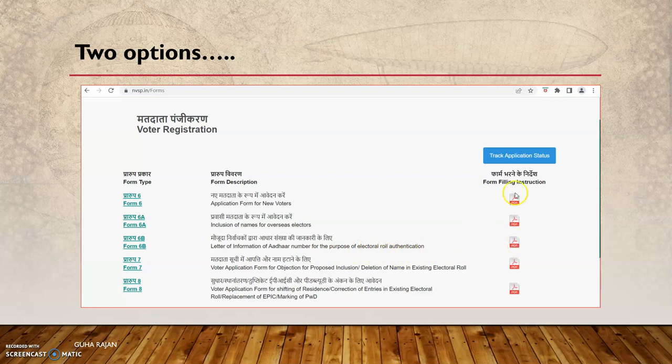So there are two ways. One is the form filling information, which you have to download. You can give it if you are going for a manual process, which means you fill out the details and give it to the appropriate agent who will initiate the process. If you are doing it online, then come to the left side and click over here, form 6B.